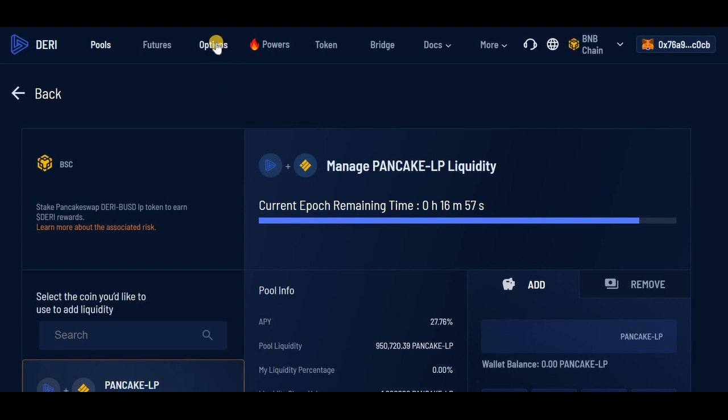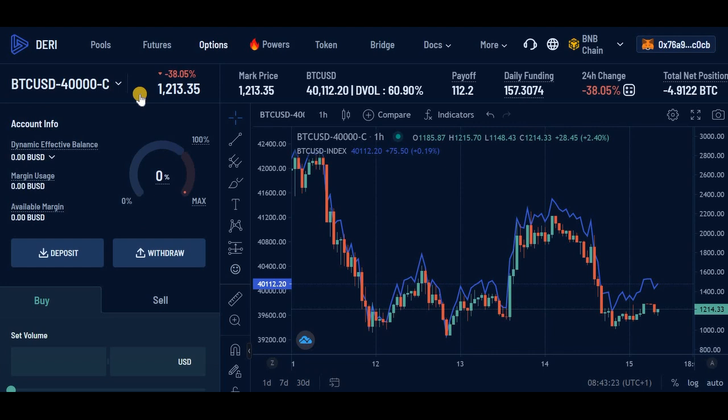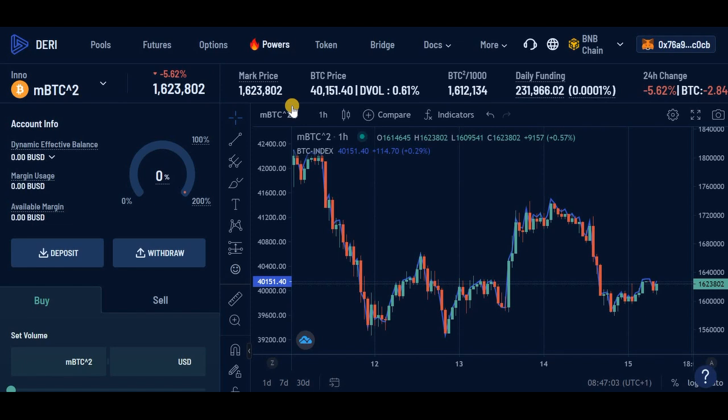Now let's go over to the options tab right here. This is where you can trade options. I know that most of you are not familiar with options trading, and I am not going to talk much about this section as it is more complex than futures trading, and you would need more knowledge to trade options. There are different types of trading on this decentralized exchange.